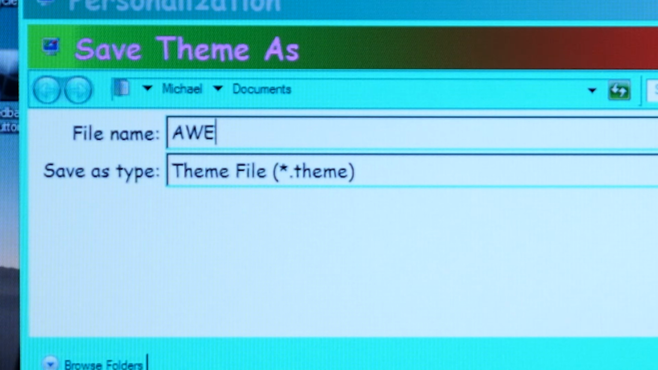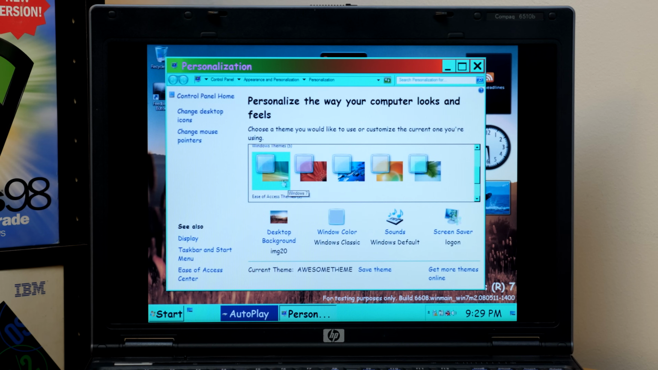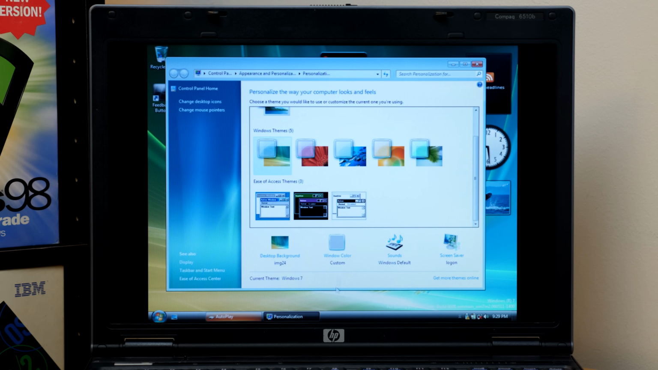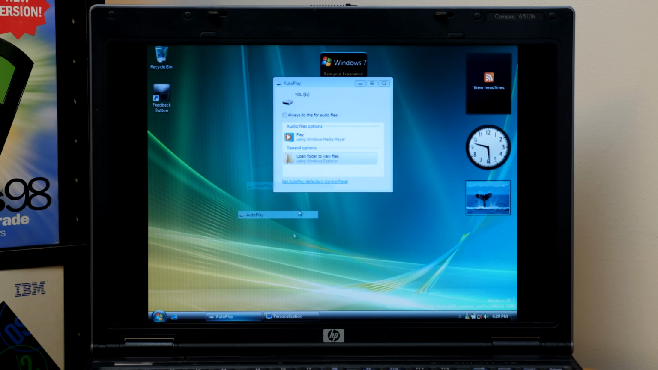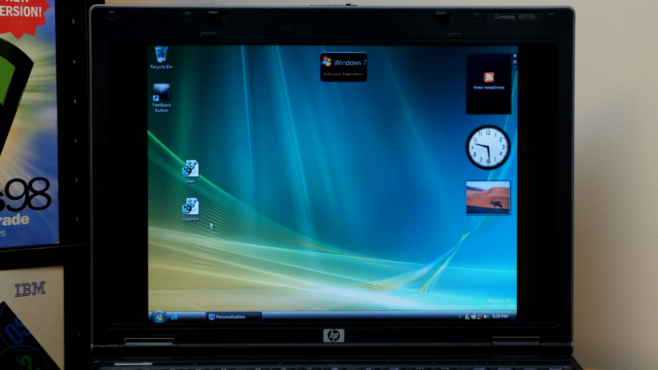So we'll call this awesome theme.theme. And there we go. Okay, so that's been saved. So we'll swap back to just the Windows regular theme here. So there we go. And now if we hop into here, let me just copy both of these files. So yeah, I have two different reg files here because you can also enable Aero Peek as well by adding some information to the registry.